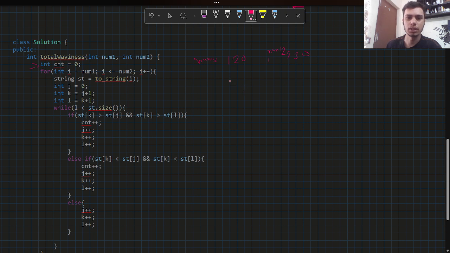We have to start with the range 120. I start with i equal to nums1, where nums1 is 120, and i is less than or equal to nums2, and I increase it. We have the condition and the increment. What we can do? We take the first element 120 into our string. Then we take three things: i, j, k and l.